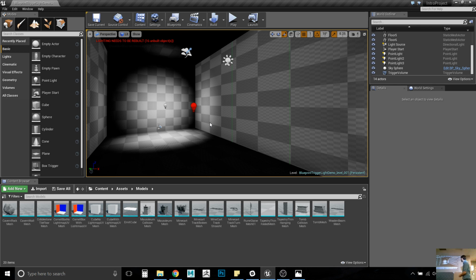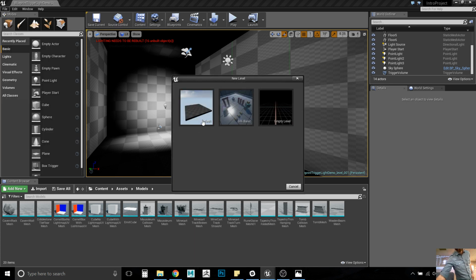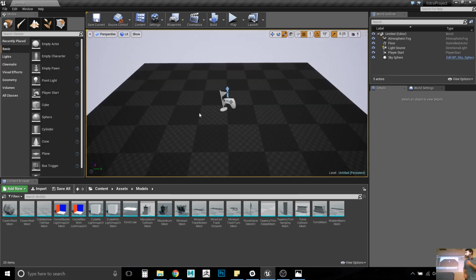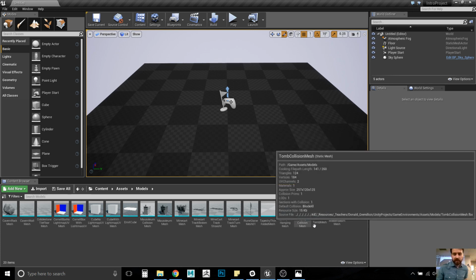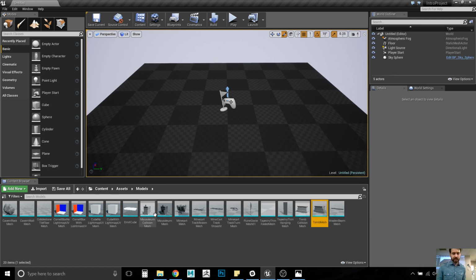So first things first, I'm going to close the scene. I'm going to open up a blank scene just to show you collision. So file, new level. I'll just make a new default level. So what I want to do is look at something that I brought in. So let's say the tomb mesh, or actually the mausoleum.